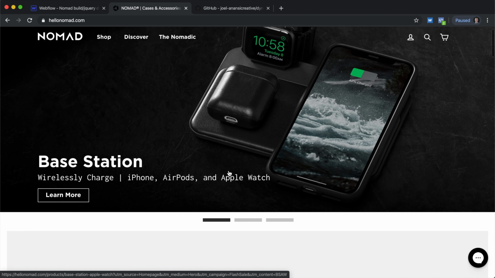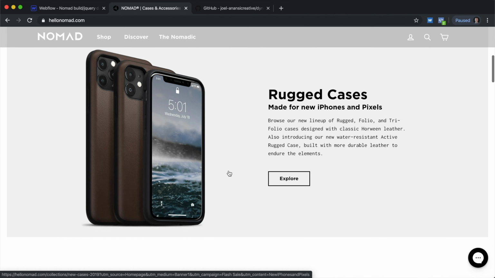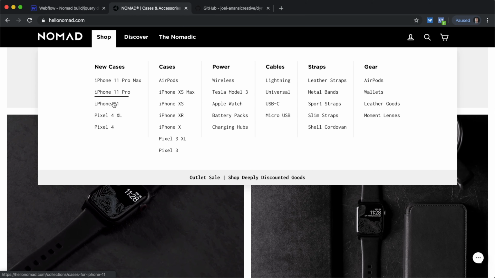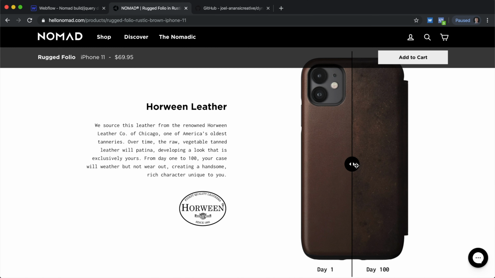I stumbled across this company called Nomad. Their website is really good, and I'm going to do an analysis of it in the future. But today, we're going to be creating a slider that's seen here. It showcases the aging process of the leather on their cases, and we're going to be building it in Webflow.